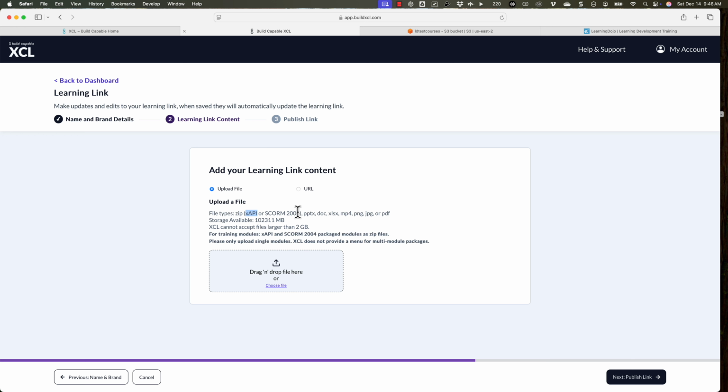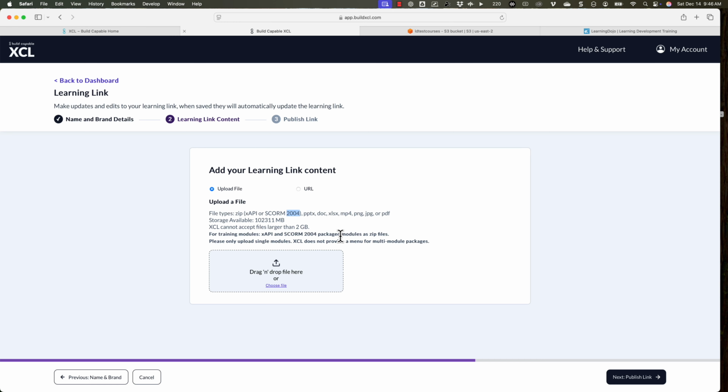You can upload xAPI, you can upload SCORM 2004, so you don't need to have an LMS. You can actually upload content like SCORM 2004 here and still have it tracked. You can upload a PowerPoint, a Word document, an Excel file, an MP4 file, a PNG file, a JPEG, or a PDF file. So a whole lot of tracking capability.